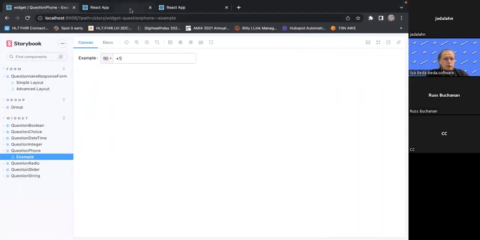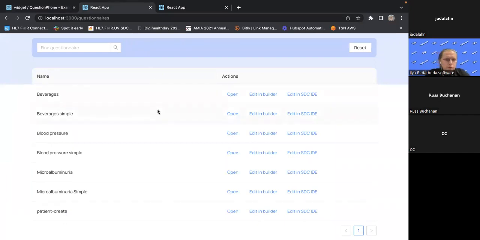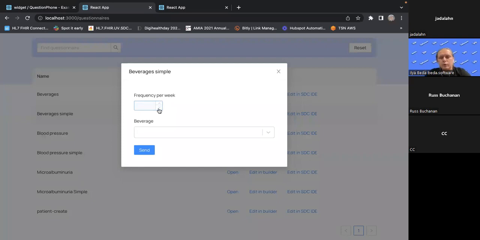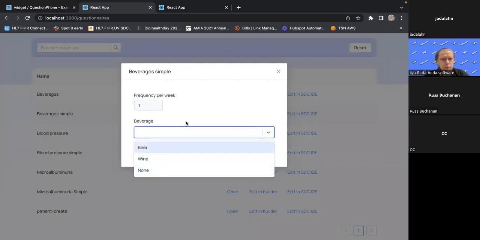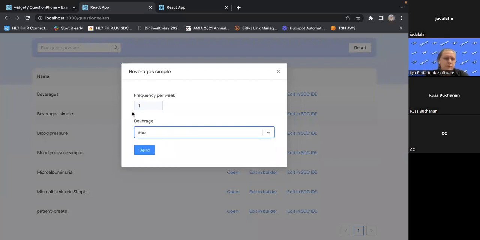Okay, let's have a look at a bit more advanced example. I think this one, yeah. So this form is used to capture information about beverage consumption. We can choose how many times per week I consume some beverages, like one time, and what type of beverages. Like 1 beer per week, I think it's okay. Yeah. And let's see how we can enhance this form.